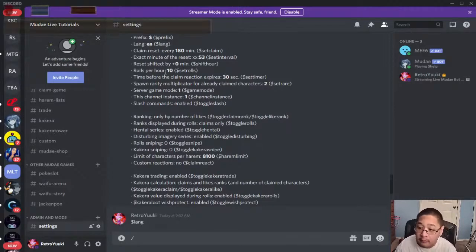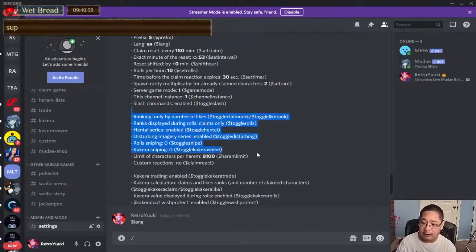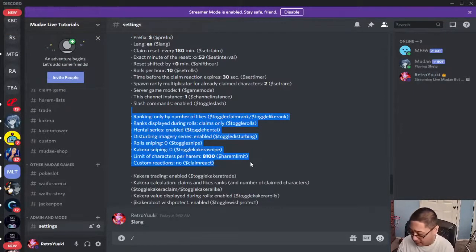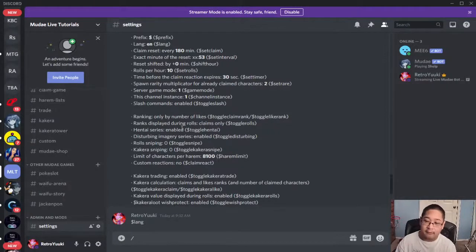These are for stuff that I'm going to talk about in a moment. So ranking is when you toggle the rank. You show the rank here. You show the rank during rolls, all the other good stuff. Hentai, if you want hentai, you know what that is. The serving imagery series, if you want to turn it off, just toggle the other side. Toggle this serving. Role sniping, I will talk about more of this next week.